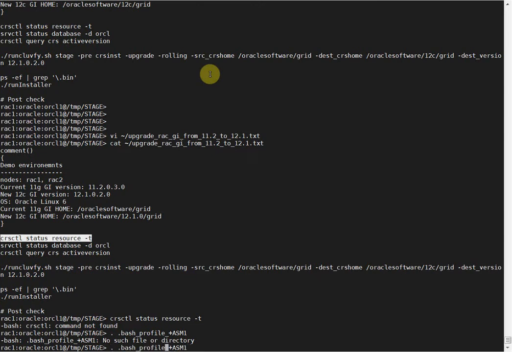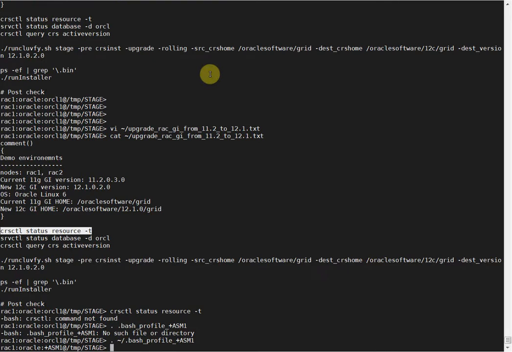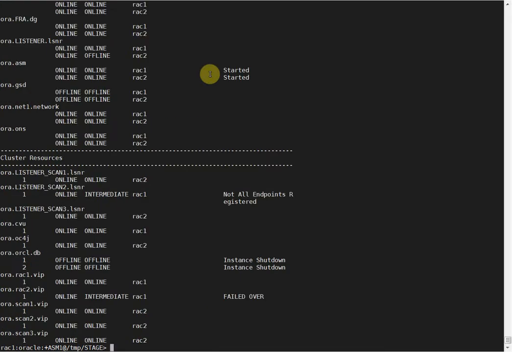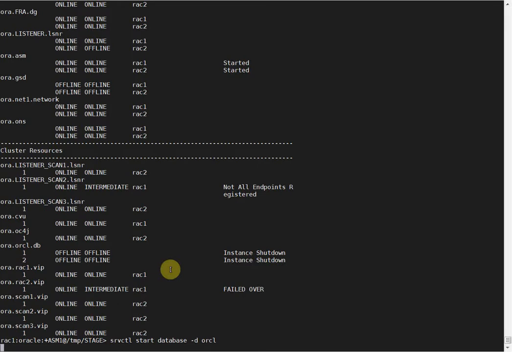So let me switch to my grid environment. So this is the ASM. So let's run the command again. Make sure all is online. Oh, it says the instance is shut down. Okay, let me start it up. So I'm going to start the database. So let's check.